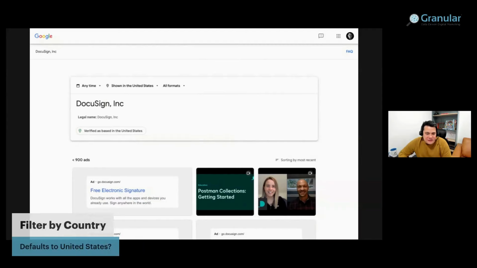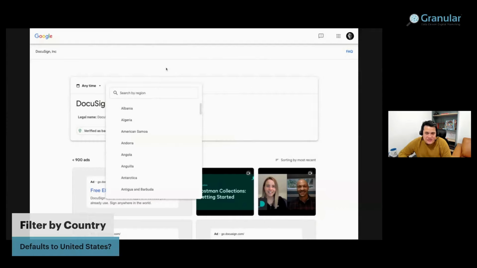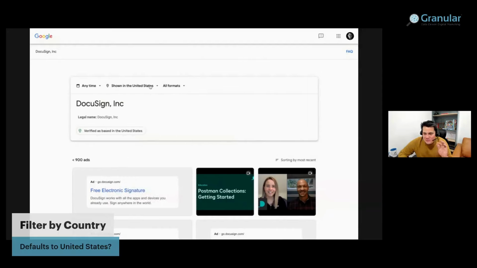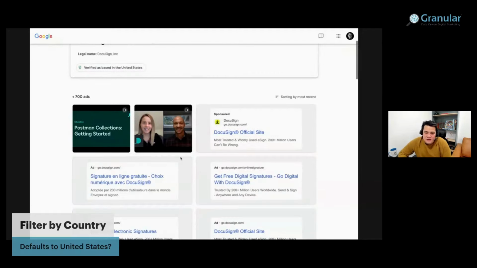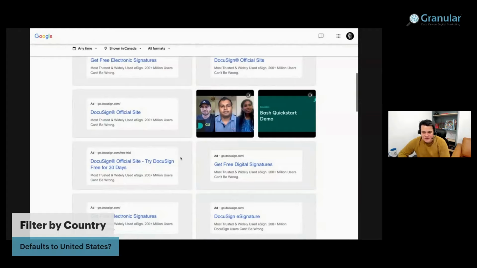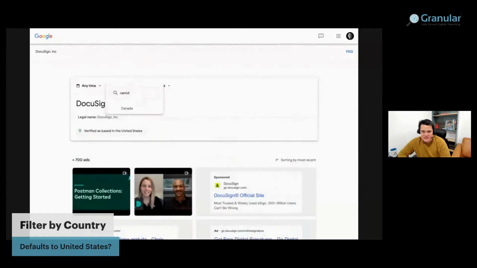Next, we're going to go ahead and look at the country filter. By default, it is just showing the United States. I believe, again, I have not experimented with this too much, that either it will show by default the location of the user based on their Google account, or the location of the advertiser, or there's a chance it's just going to show United States by default. If I wanted to look at Canada, for instance, you can go ahead and see these ads here. I'm going to go ahead and change this back to the United States.